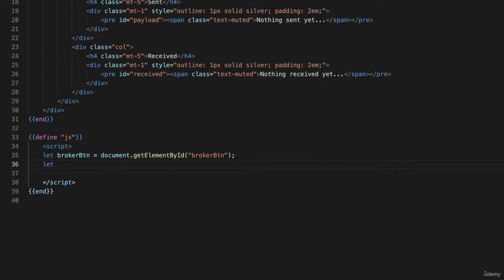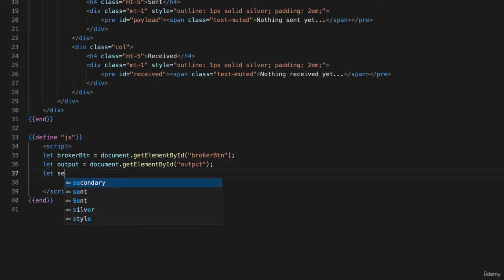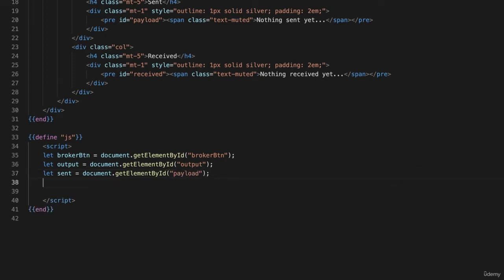So we'll say let output equal document.getElementById. I'm looking for output. So now I have a reference to that. Let sent equal document.getElementById. And that one's called sent. Actually, it's called payload. Payload. And we'll let received equal document.getElementById, and that one's called received. Okay, so now I have four references I can work with.